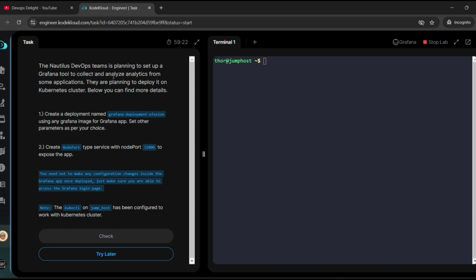The Nautilus DevOps team is planning to set up a Grafana tool to collect and analyze analytics from some applications. They are planning to deploy it on Kubernetes cluster. Below you can find more details. Create a deployment named grafana-deployment-exfusion using any Grafana image for Grafana app. Set other parameters as your choice.